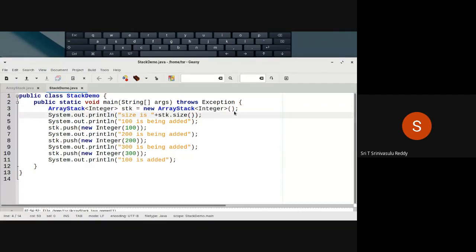And after that, just simply demonstrating, right? So you are asking what is the size of the stack. So size is stk dot size. What is stk here? stk is the array stack. On the array stack, you have a method called size, and it returns the size of that particular stack.